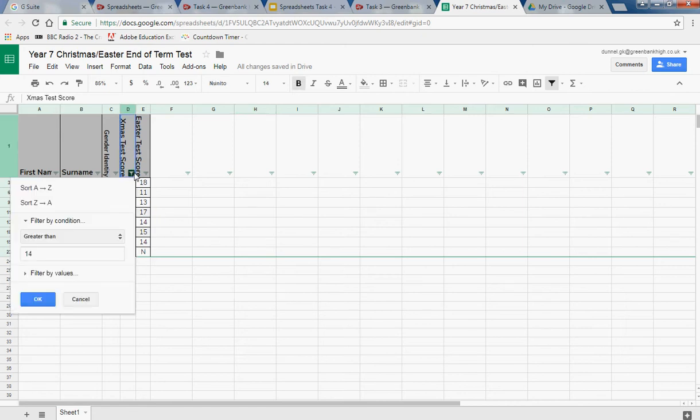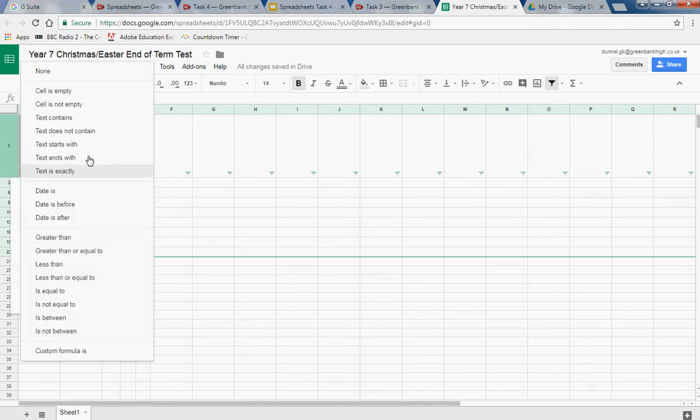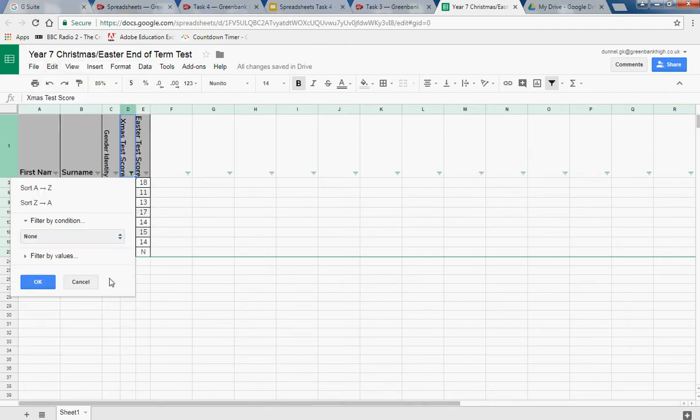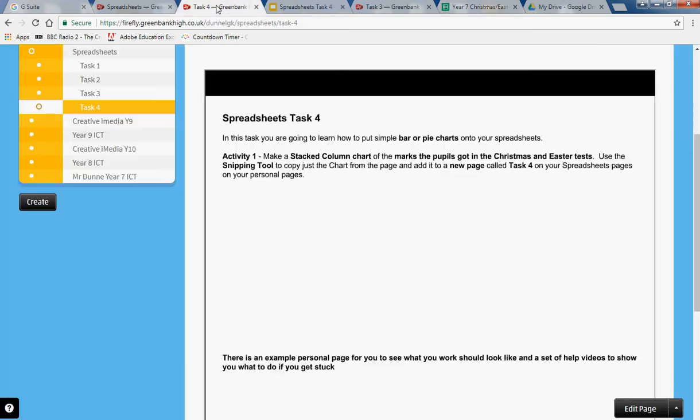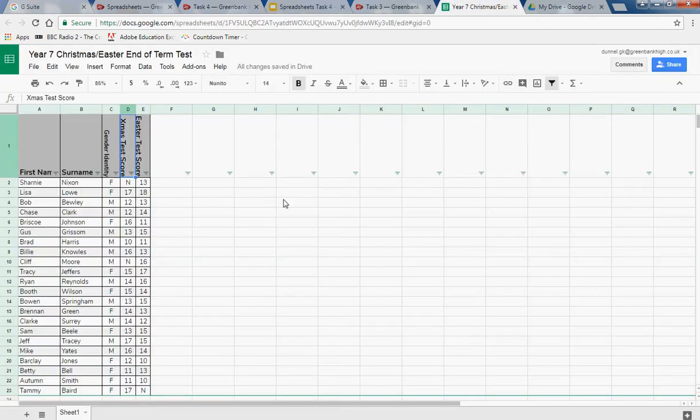I can click on the unfilter here, and well, I actually have to take the filter by condition off and click on none. Okay. And then on filter by values I have to say select all and click OK, and I've got all of my values back. Now again, I could decide to put these in a particular order, and task 4 doesn't say, just says show them in the order that they're in, so that's fine.